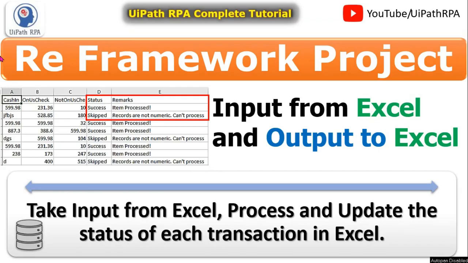So the status will be updated as success, skipped or failed. Success will be for successfully processed data, skipped if there is any business rule exception, and failed is for any system error. And the remarks will be updated based on the status, like item processed, records are not numeric, can't process. So this is something like business logic. I have taken only one and I'm going to show you only one here. As per your requirement you can include as many as you want.